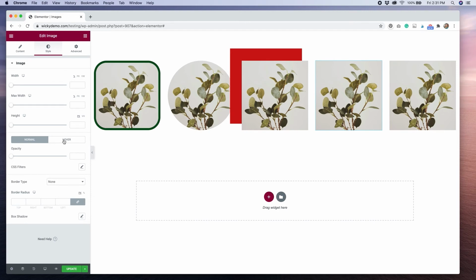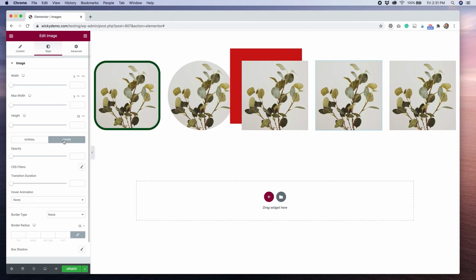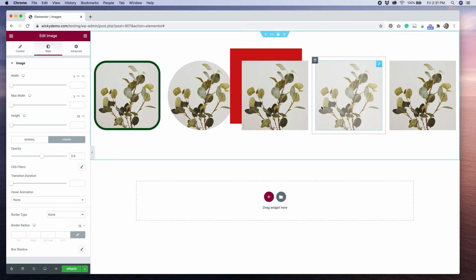If we go to hover, here's where we want to put these transitions. You can see I just changed it to 0.6. And when you hover over it, it makes it look a little bit different, a little bit lighter. That just indicates that it's a link. So if you're going to be linking your images on your site, this is a cool way to add a little bit of extra to that. And all you have to do is change the opacity on hover.